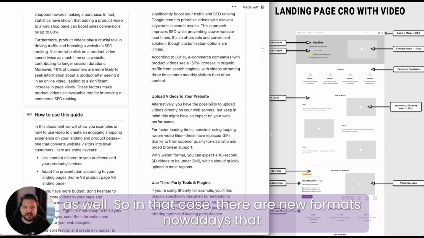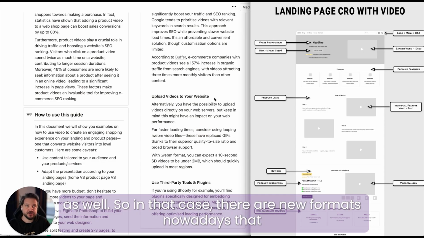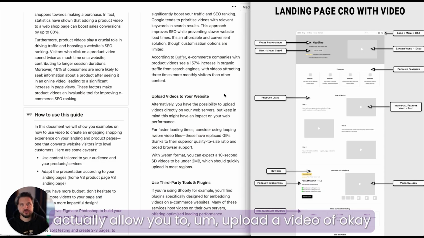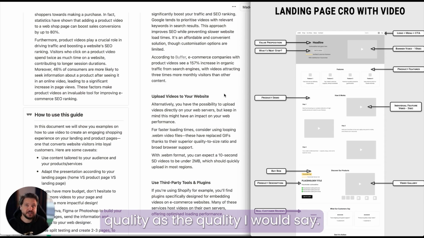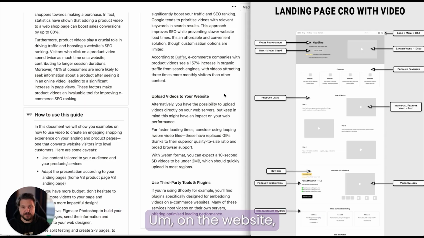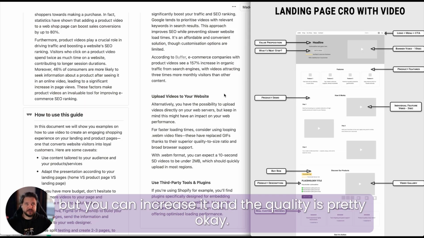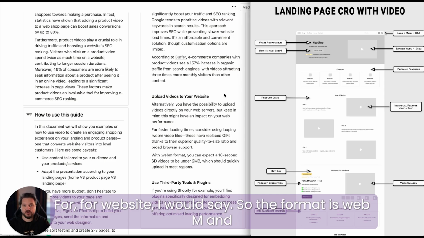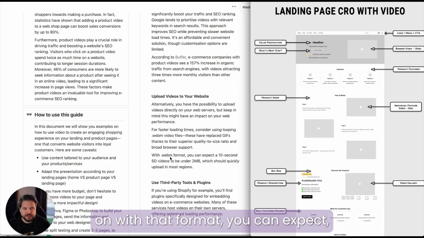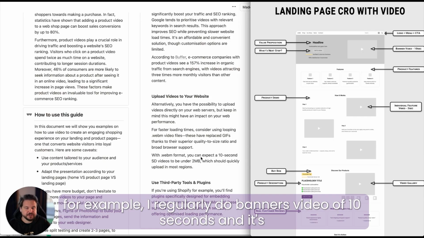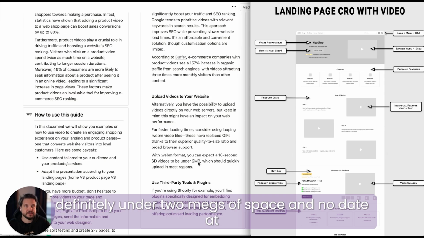In that case, there are new formats nowadays that allow you to upload a video of okay quality, SD quality I would say, on the website, and the quality is pretty okay for a website. The format is WebM. With that format, for example, I regularly do banner videos of 10 seconds, and they're definitely under 2 megs of space.